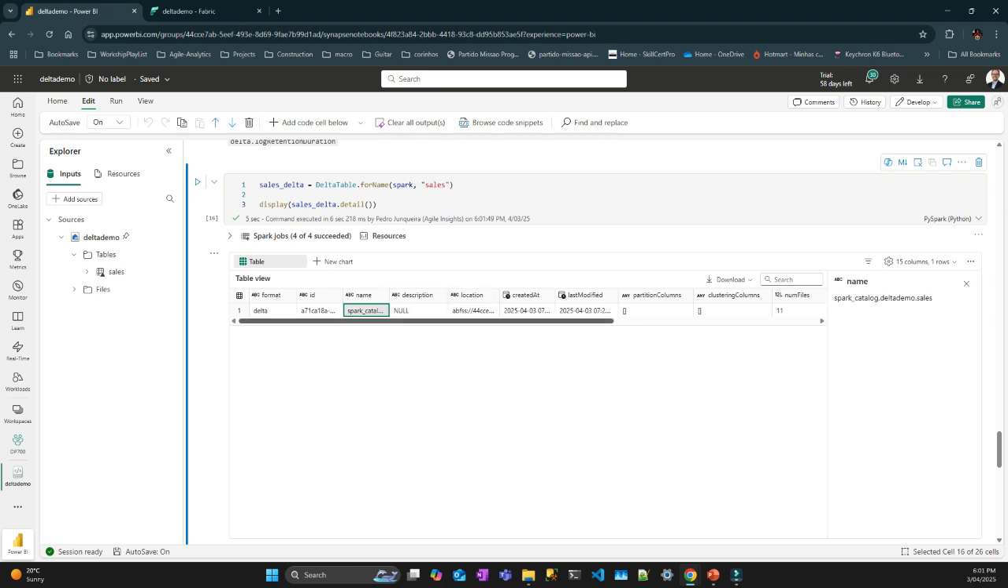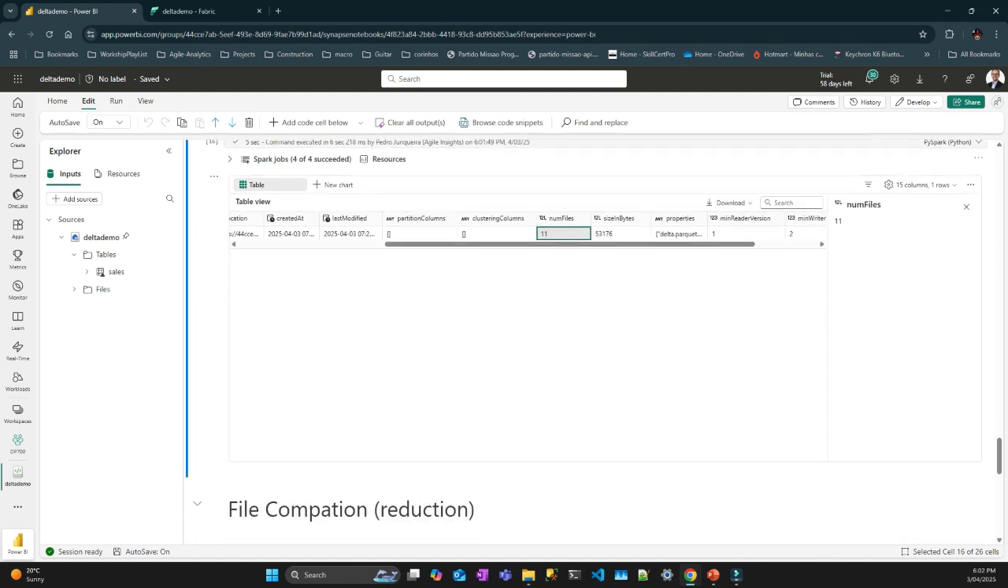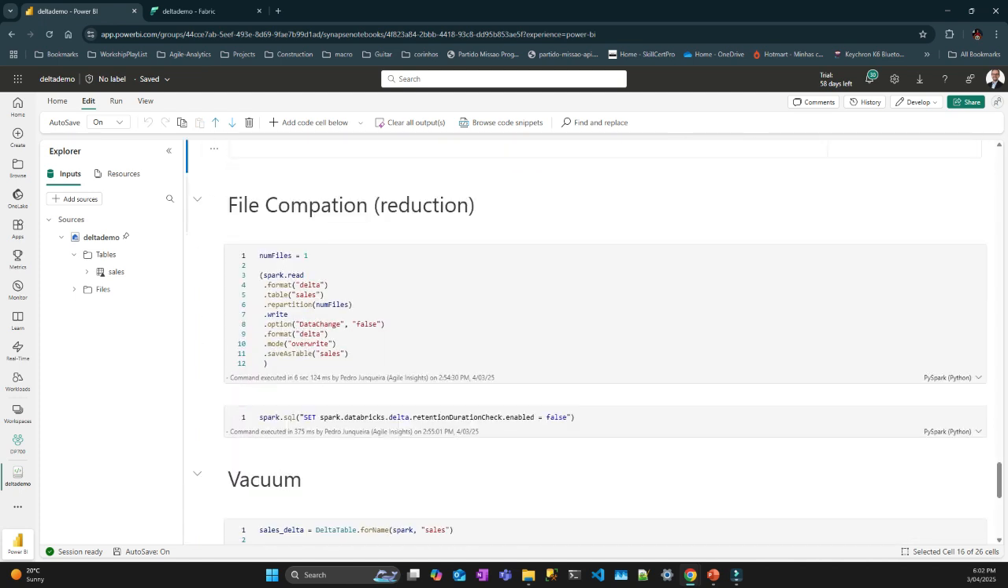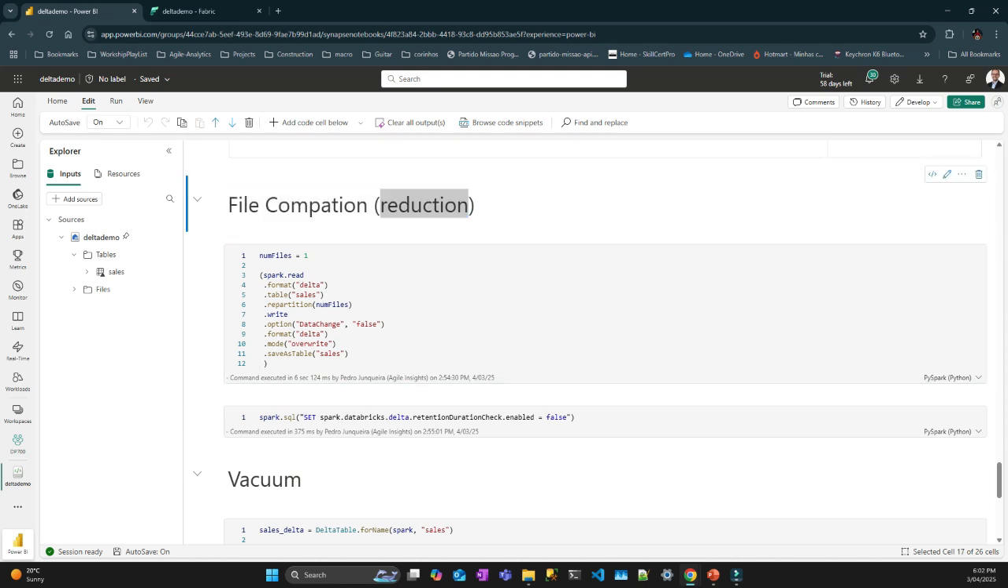But there is this column that says number of files. So at the moment I have 11 files. But I wanted to do a file compaction. I wanted to reduce that to one file. That's our best practice too. You can do that with something called Optimize.